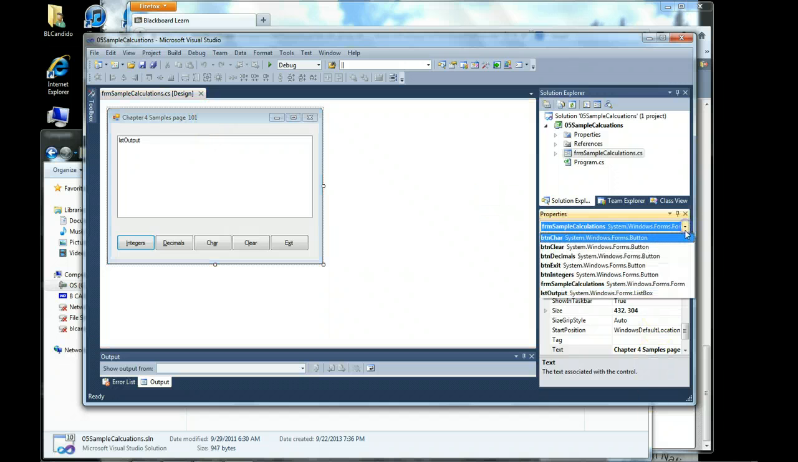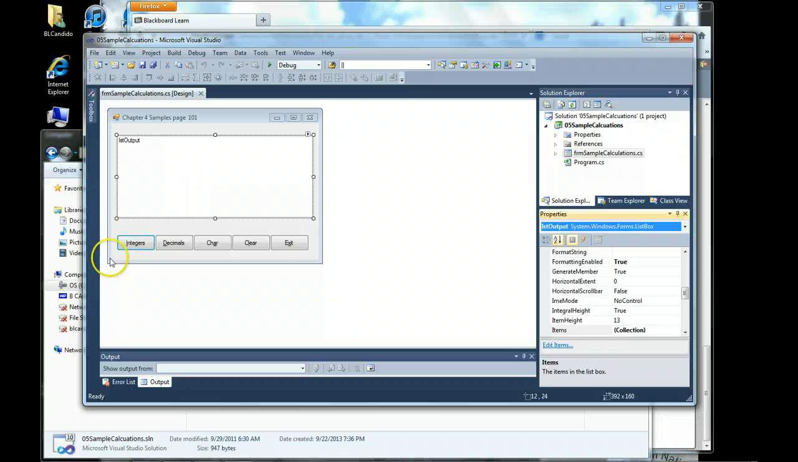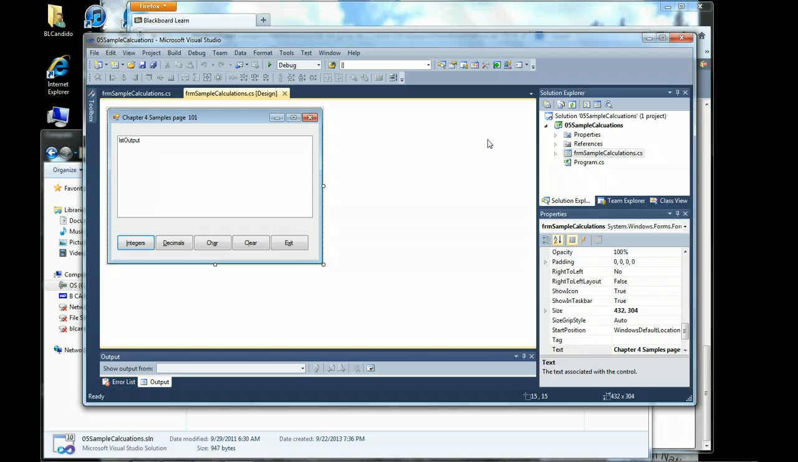I also have in this project some buttons and a list output. This is called a list box. And notice I have different buttons: one for integers, one for decimals, one for char, one for clearing, and one for exiting. I'm going to show you the easiest buttons first.